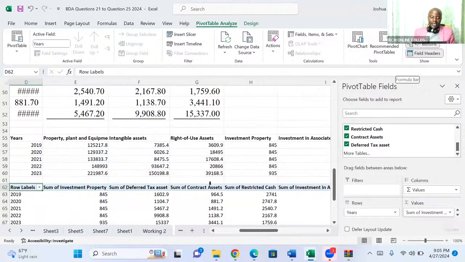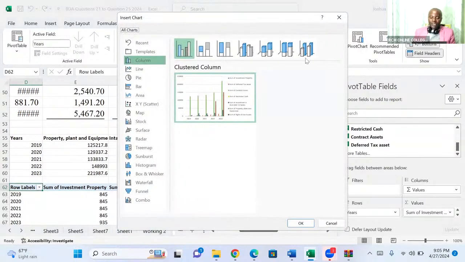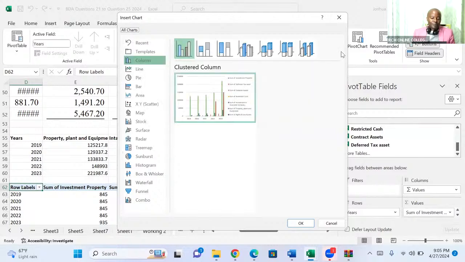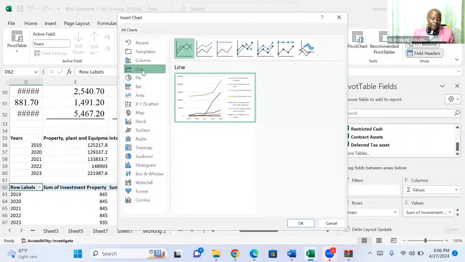Now, here I am. I've been able to duplicate this in a pivot table, which I can now connect to a pivot chart for it to be a dashboard. So I'll be able to come and say, now I want a pivot chart. You don't have to use these bar charts. They don't make a lot of sense. I can tell my examiner now I want to track this using line.